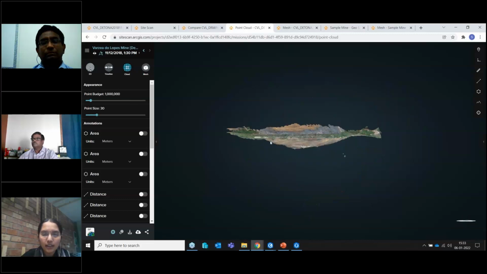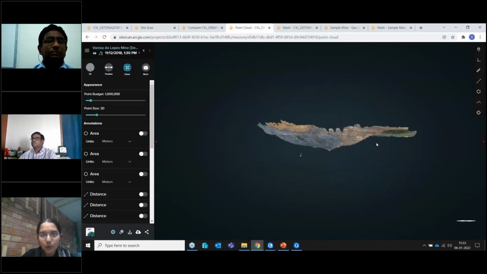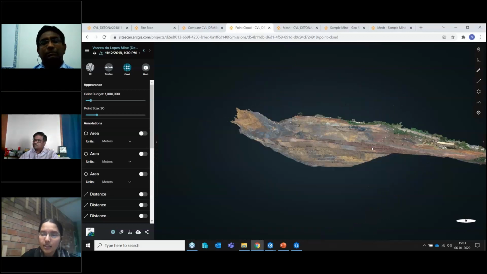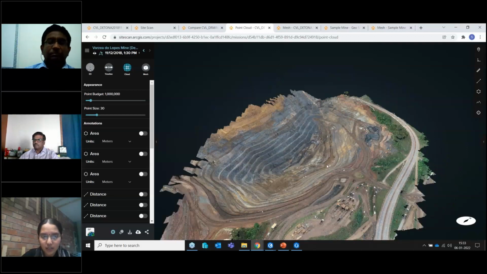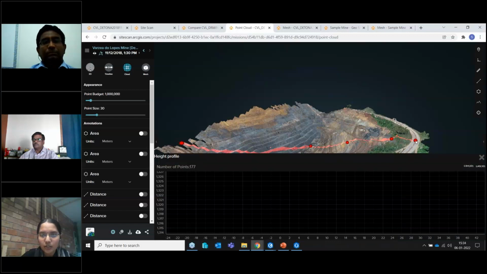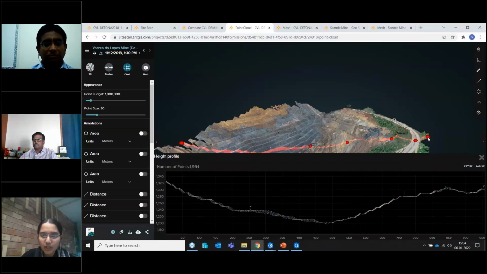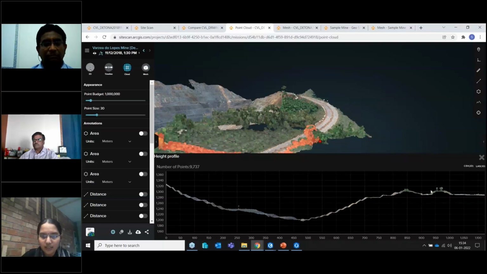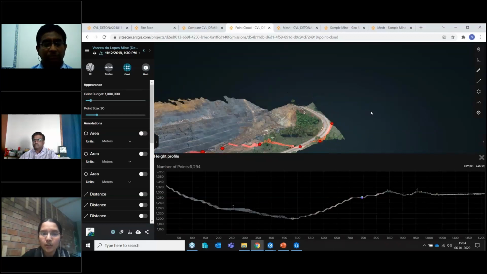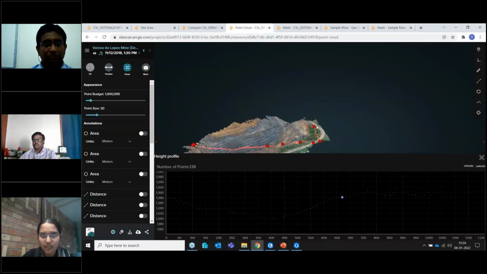Taking a look at another output, which is the point cloud. You can see that it acts like a digital twin for your study area. Here also you can carry out several measurements like area and distances, and if you would like to have an elevation profile of your study area, you can do so very easily. As you move the mouse, you can see that we have the elevation profile at the bottom. This will give us an in-depth understanding of our study area. So you need not make frequent field visits in this case.